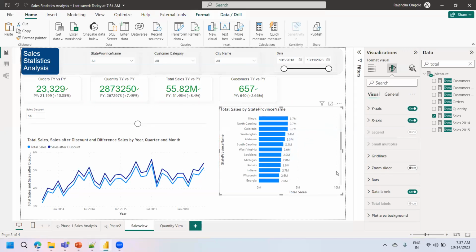So these many states are there. My end user is not interested in the states other than the top 10. I want to visualize only the top 10 states here in this page. How are we going to visualize it? Responses, please. If you are aware, you can tell me, otherwise I will complete it.